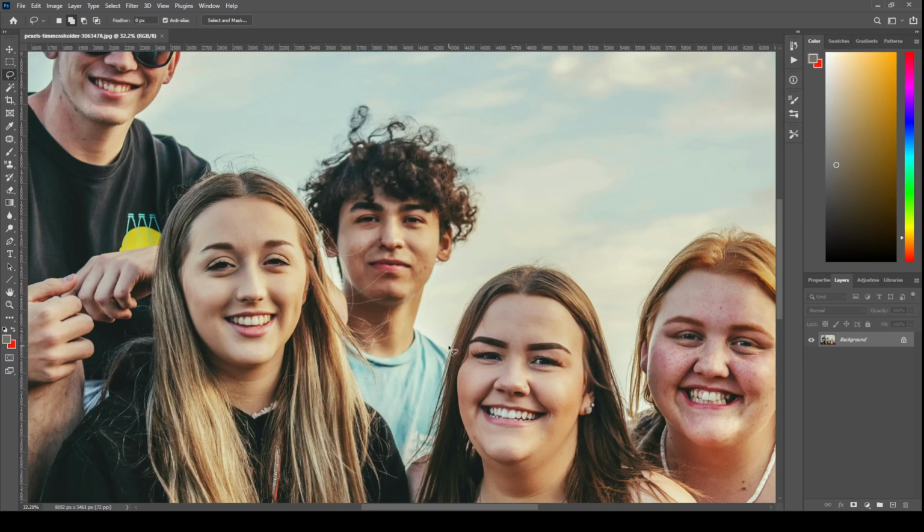With the lasso tool selected, carefully draw around the person you want to remove. Take your time to ensure that your selection closely follows the outline of the person to avoid accidentally including undesired areas or cutting parts you want to keep.